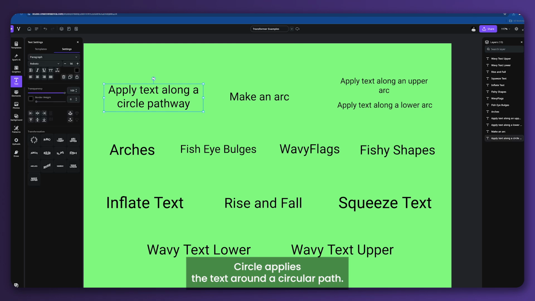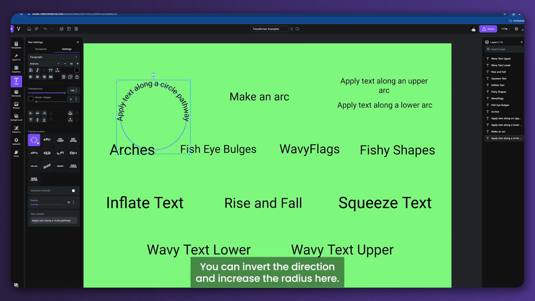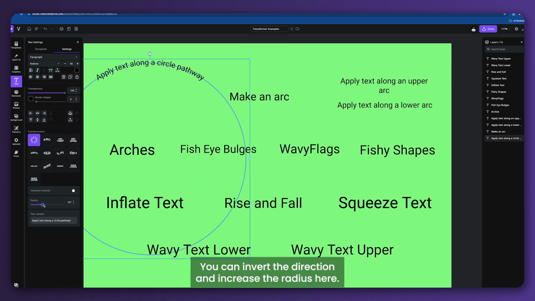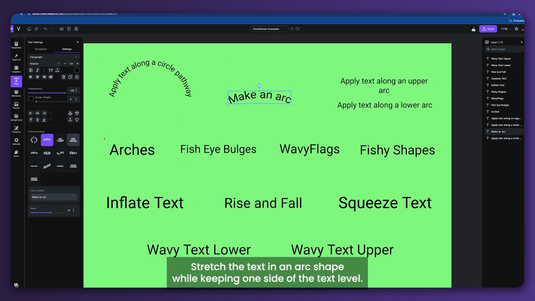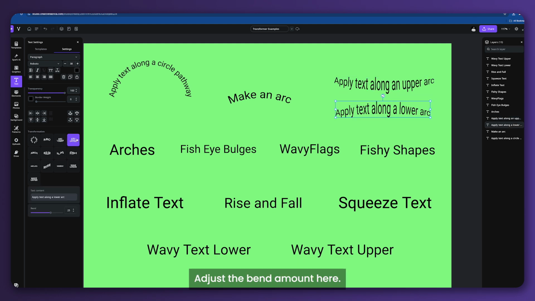Circle applies the text around a circular path. You can invert the direction and increase the radius here. Arc and arc lower stretch the text in an arc shape while keeping one side of the text level. Adjust the bend amount here.